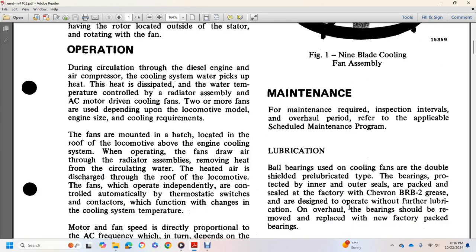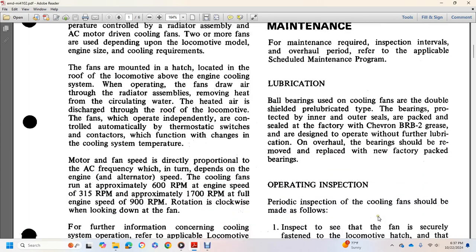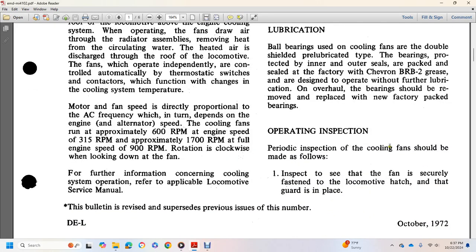Lubrication: the ball bearings of the cooling fan are double-shielded, pre-lubricated, with protective inner and outer seals, and packed with factory Chevron BRB2 grease. They are designed to operate without further lubrication. On overhaul, the bearings should be removed and replaced with new factory-packed bearings. Operating inspection: periodic inspection of the cooling fan should be made as follows.